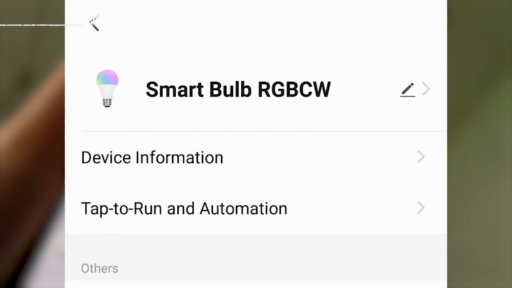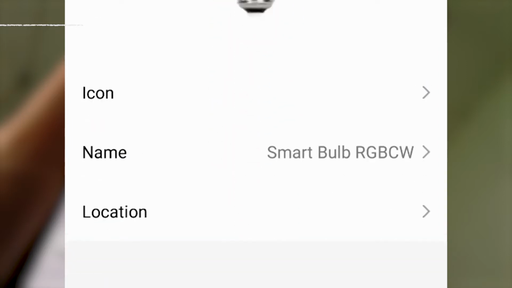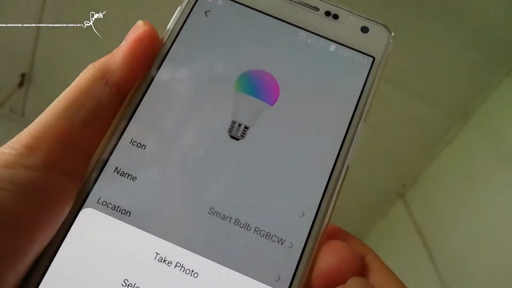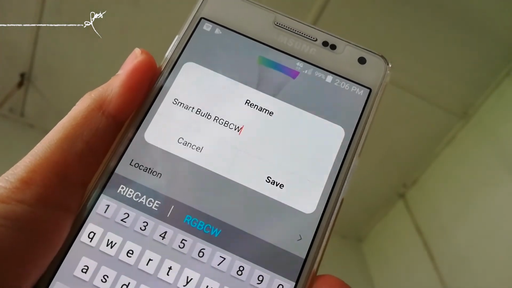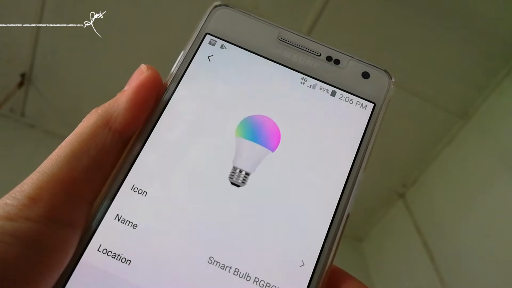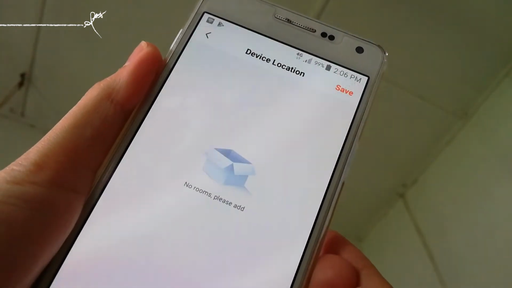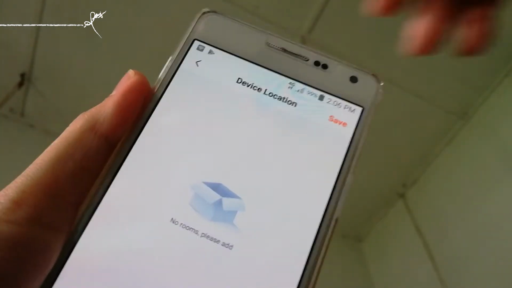Then device information. And what about this edit button? You can change the icon, and then you can change the name. And you can select which part is the device for. Okay.